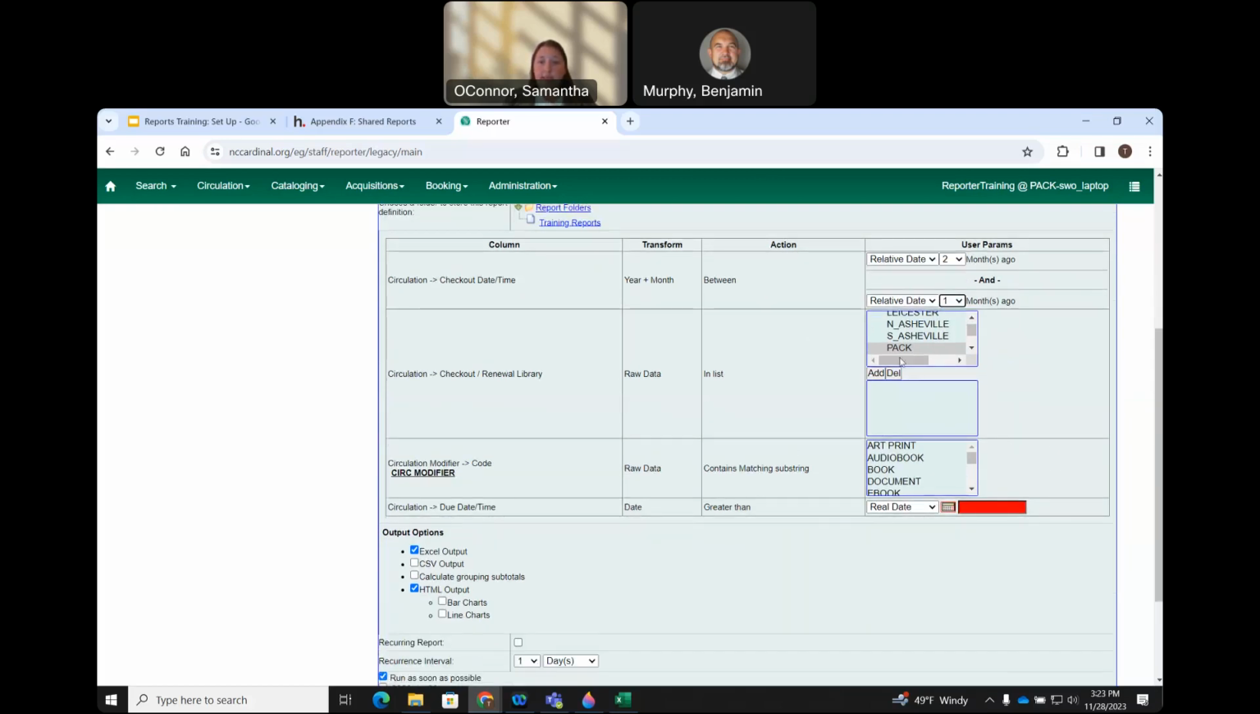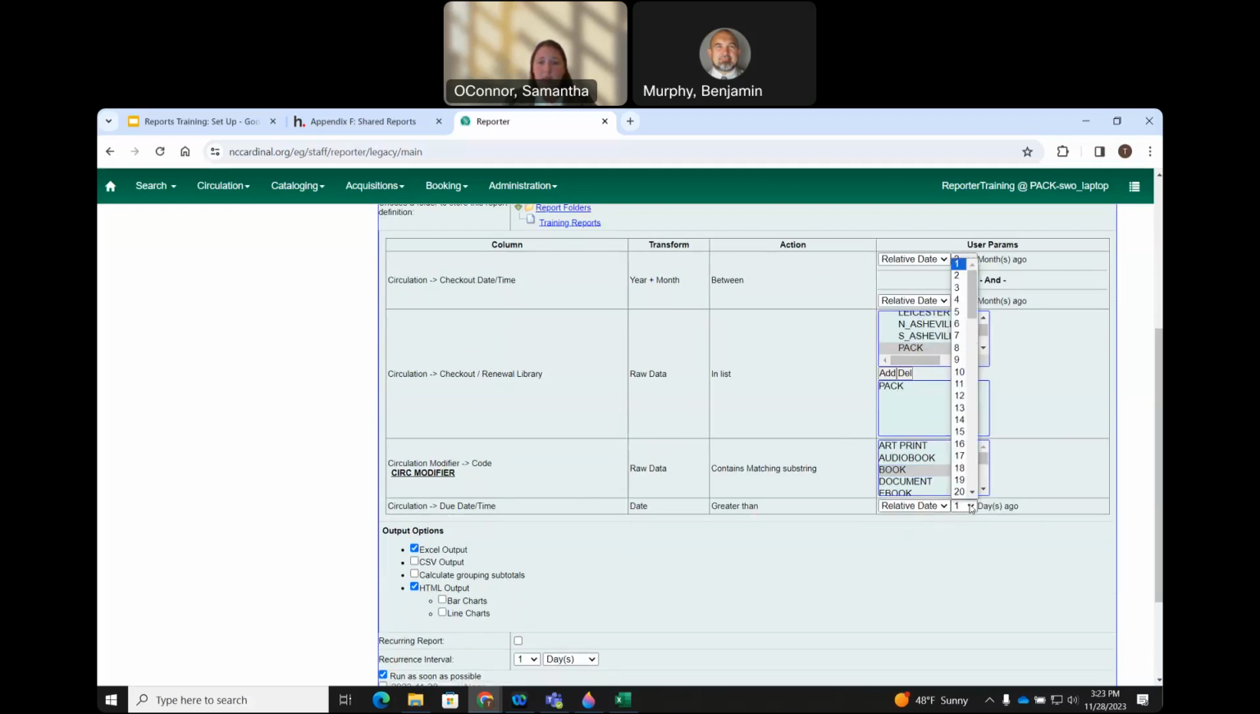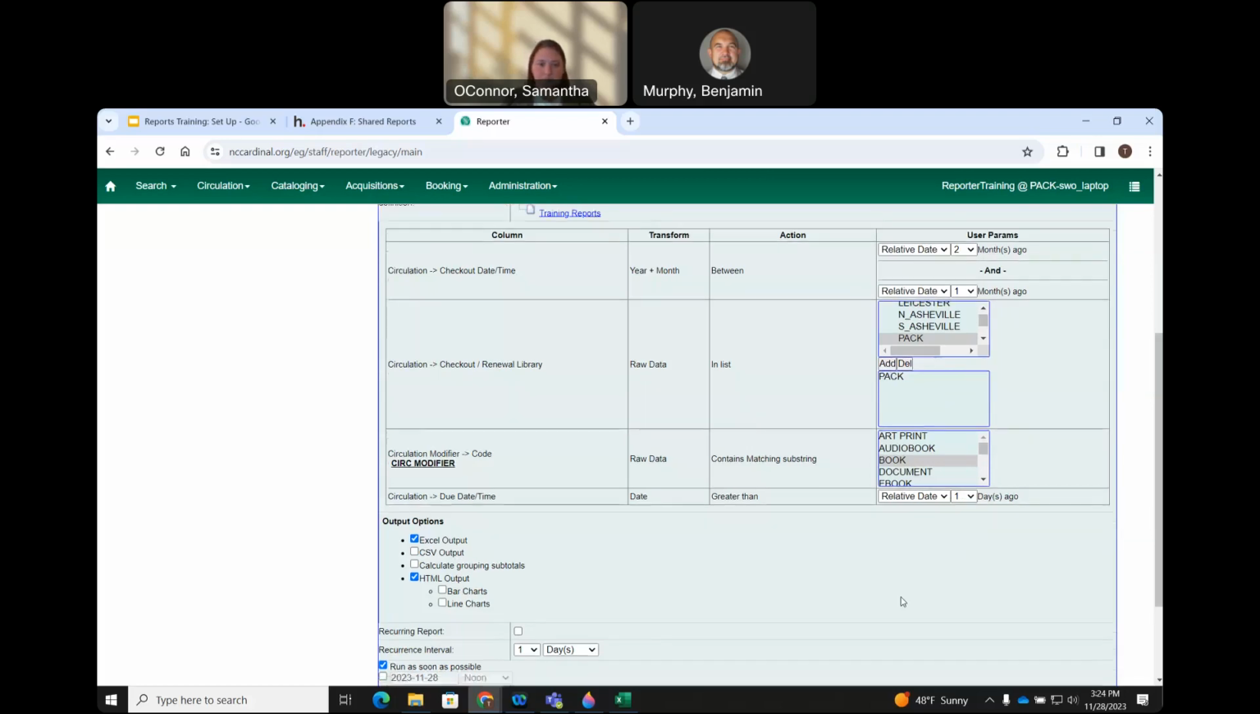Everything else I'll do the same down here. So I would choose the same. I'm just going to choose one branch this time, but I could choose the same branches. I could choose the same circ modifiers. And my circulation due date and time, again, I'm going to make this relative. So I'm going to say that I want this to be up until 1 day ago. And that will make it so that it always cuts it off the day before the report runs.